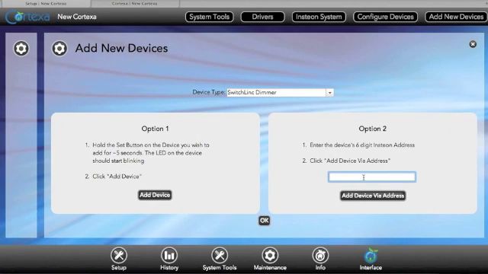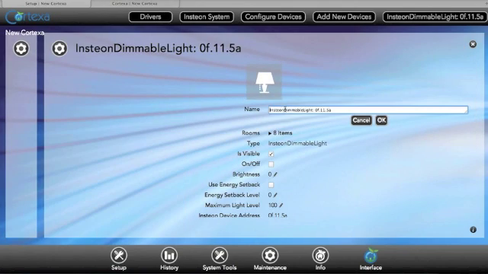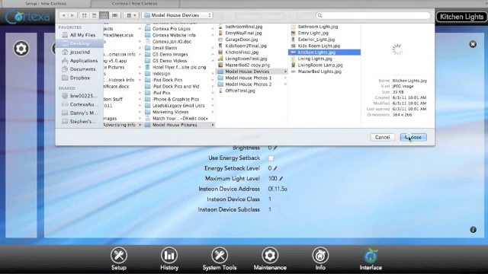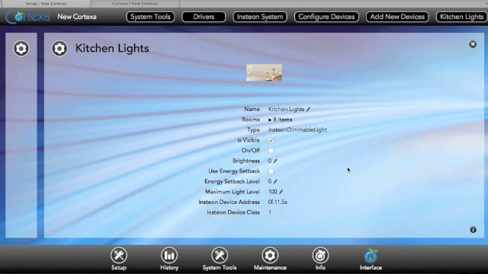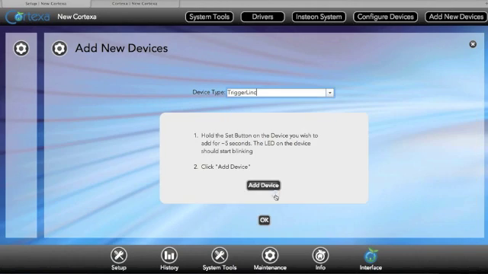Now we'll add another dimmer using the second method, and we'll enter the device's address. After that, we can go ahead and edit this dimmer's properties as well. Next, we'll add an INSTEON trigger link for my front door sensor. Notice on the sensors, you only have one option for linking the device. We can link it and edit its properties as well.